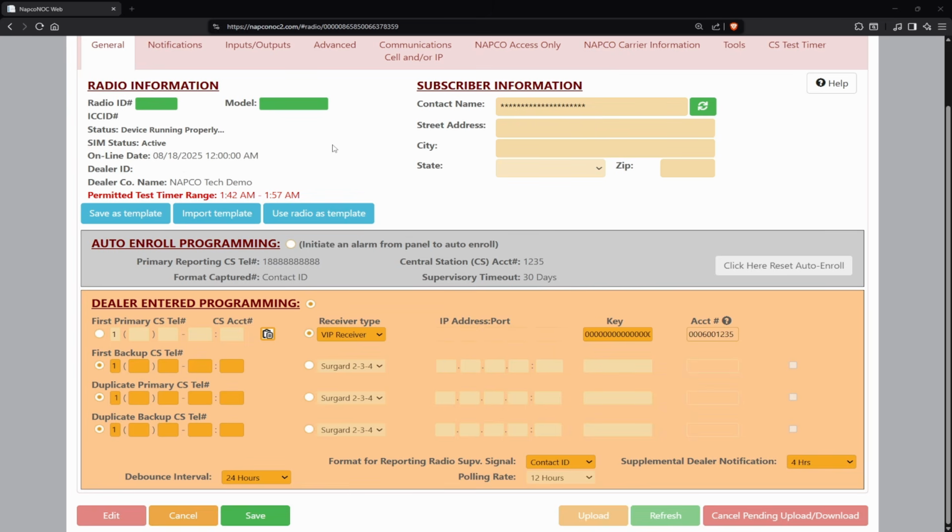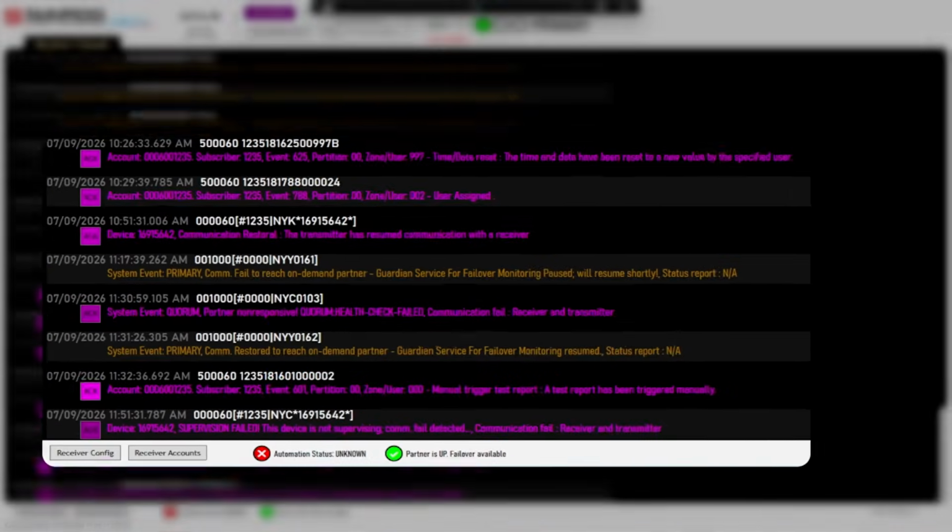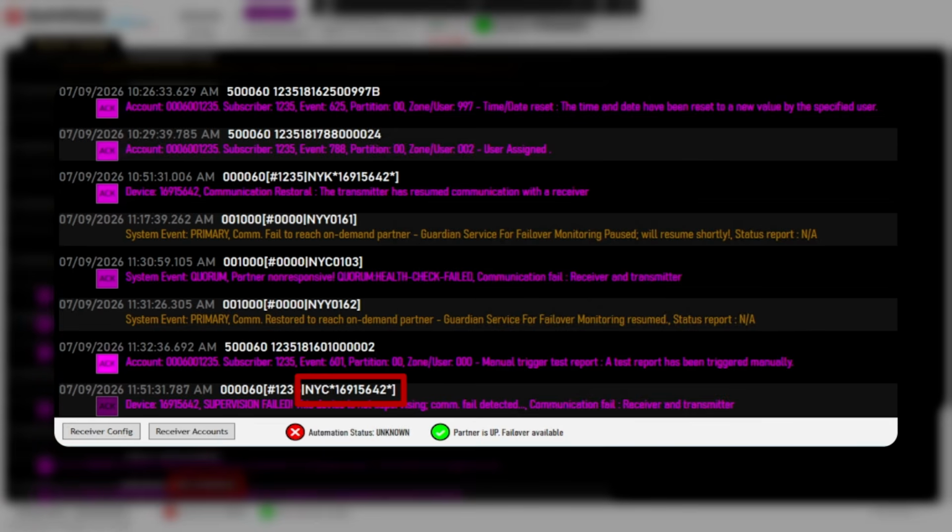Either way, the first thing you should do is log into the NAPCO NOC and check your signal log. If you don't see a COM fail listed in the signal log, then you know the signal didn't come from the radio or the alarm panel, so the next thing you should do is call your central station and ask them for the signal code that came through. If it's a YC, then you know it's a poll fail and not a COM fail. Another signal you may see is a YK. YK is the restoral of the poll fail.